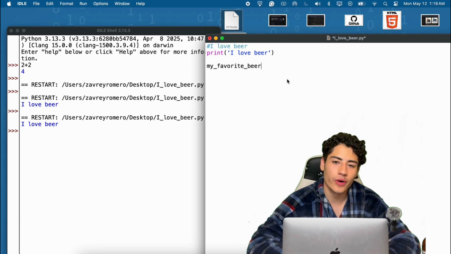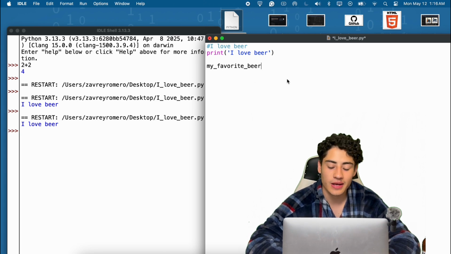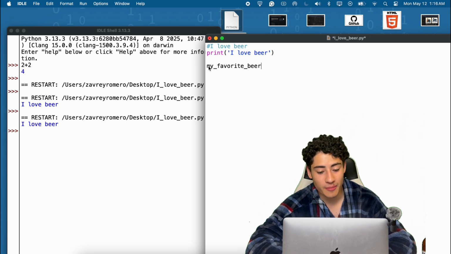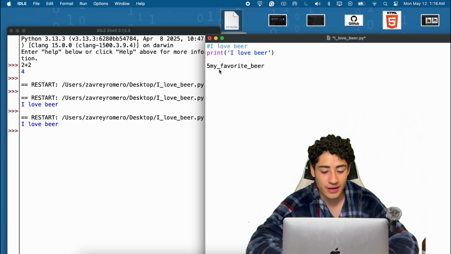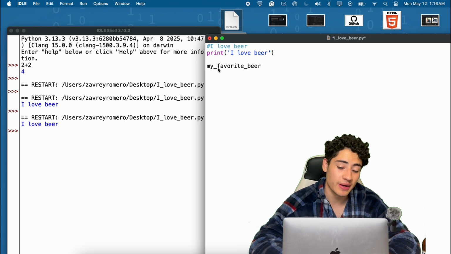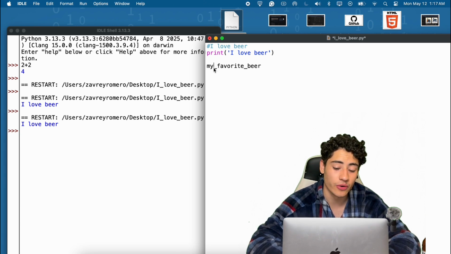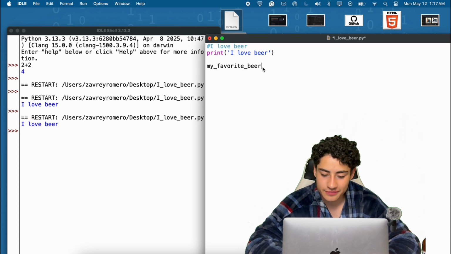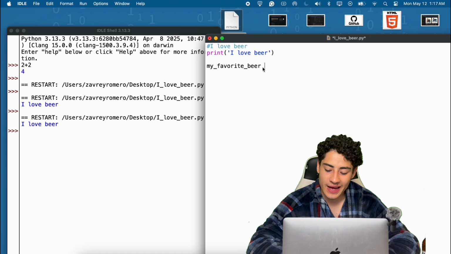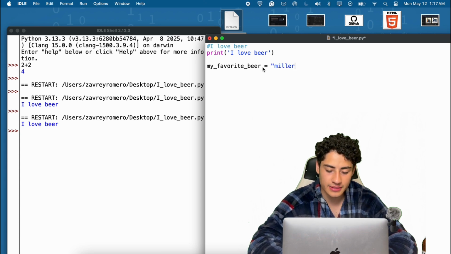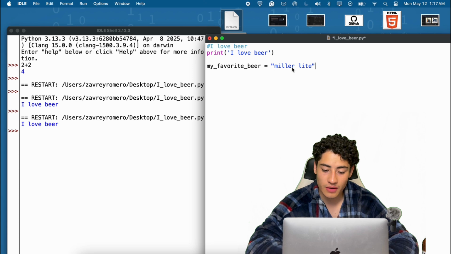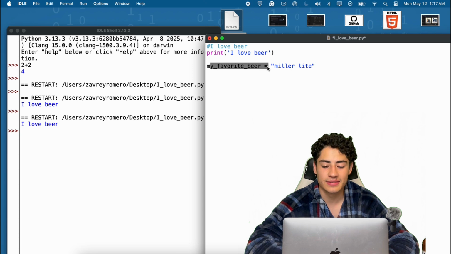So real quick, there's some rules to creating variables. It cannot start with a number, so that would not work. And there can be no spaces. That's why you can see me using underscores. So you should be good. So my favorite beer, and let's set it to a string Miller Lite. Perfect. The equal sign basically just means my favorite beer is. So for now, equal sign means is.